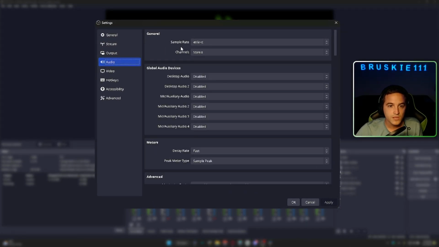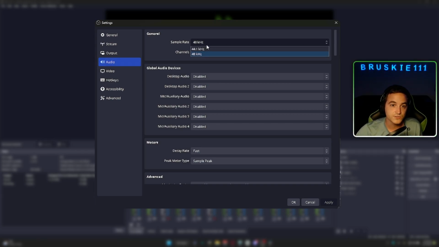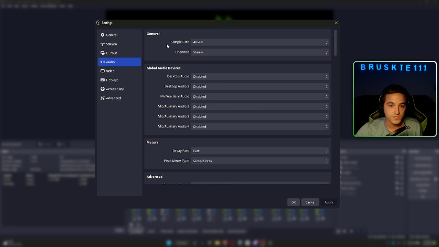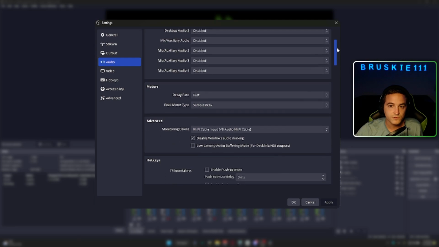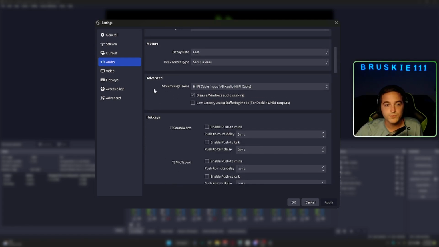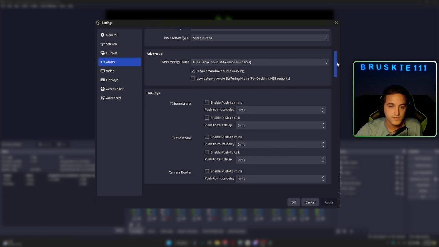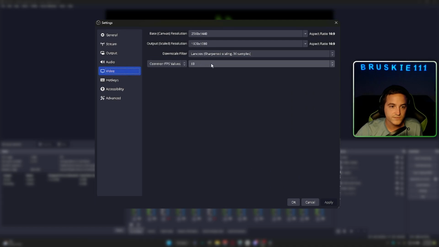For our audio tab, you want to set the sample rate the same as you set as your cables. All right, so if you use the 44,100 hertz, choose that. We did the 48,000, so I'm going to choose the 48 kilohertz here. And then we're going to disable all of our global audio devices. This is important here. In the advanced tab for the monitoring device, we want to set that as our hi-fi cable input. I don't use any hotkeys for audio.